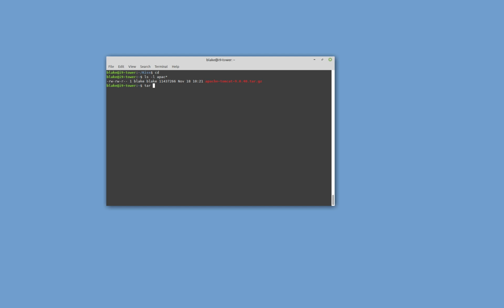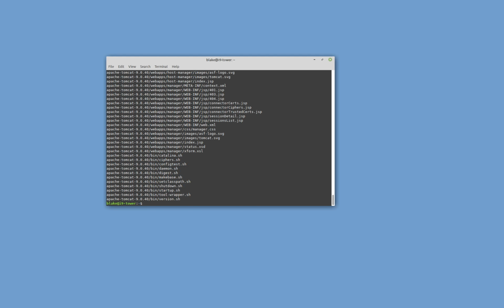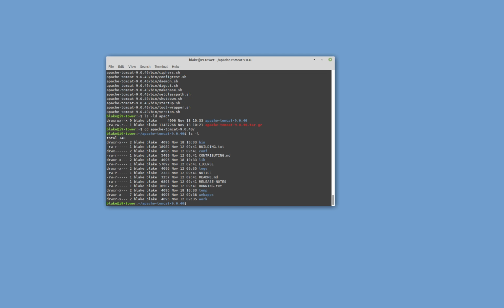So then we're going to extract the files from it. And now if we do an ls -ld, we see we have the file that we downloaded, and now we also have the unpacked version in this directory. If I go into the directory, we'll see that that's our whole Tomcat system. So all we had to do was download the file and then extract the contents into a directory.